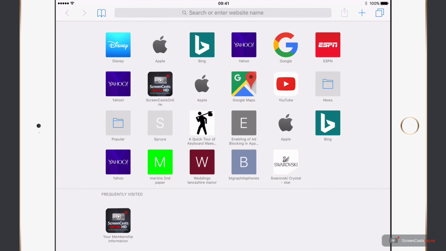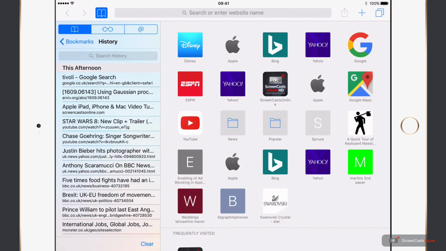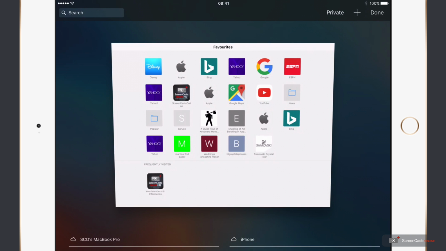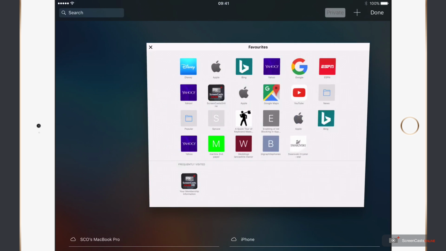Okay, let's have a quick look at private mode. Now, before we go into private mode, let's just quickly check our history. So if I go into the sidebar here, I can see there's my history from this afternoon. The last thing I looked at was this Tivoli Google search. Okay, so that's fine. So I'll just close that sidebar. And to get into private mode, we actually tap on the tab icon again in the top corner, and then we tap on the private button.